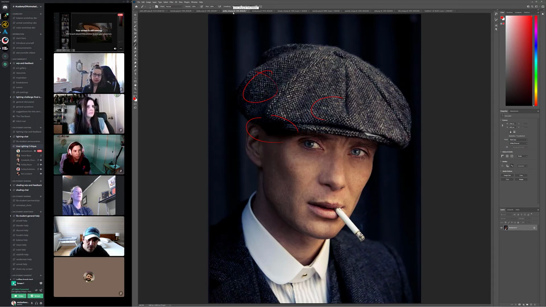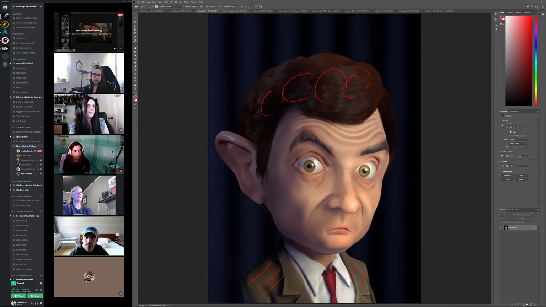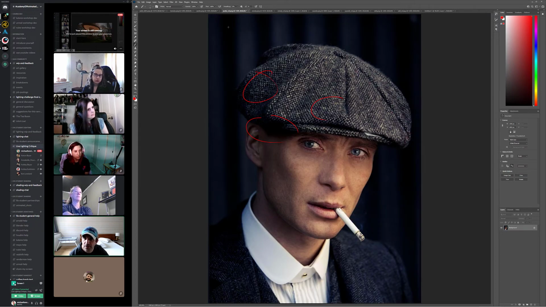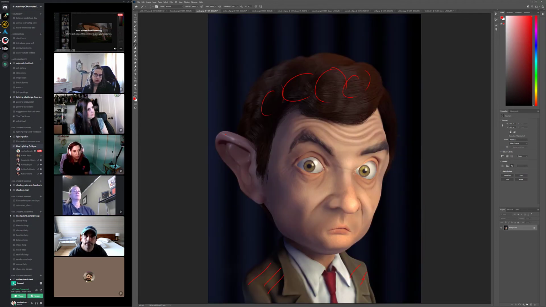Let's see. The ear's a little plasticky. Yeah, because the skin shader on his face is really good, and then the ear looks a little plasticky. Yeah, that's fair. I think it's just a matter of diffusing or roughing up the specular highlight a little bit. I think that'll help.